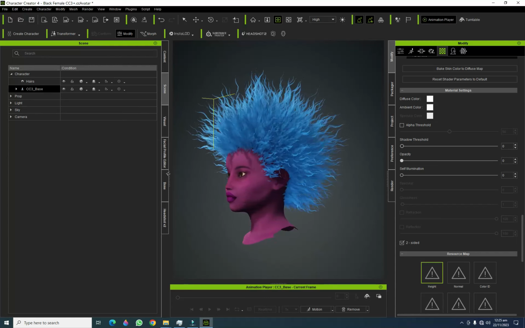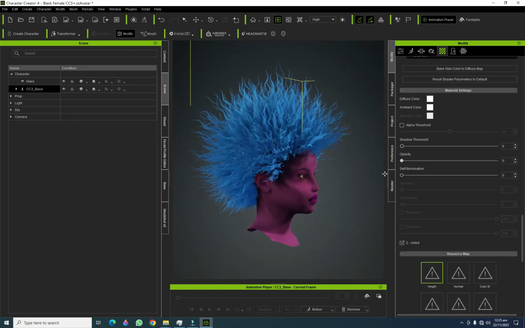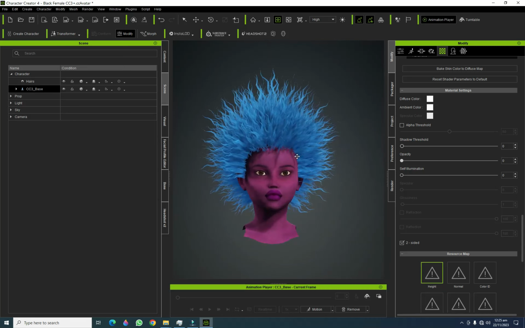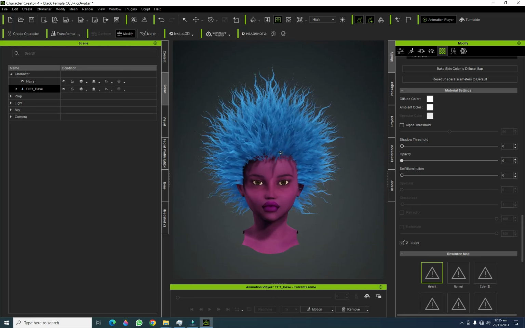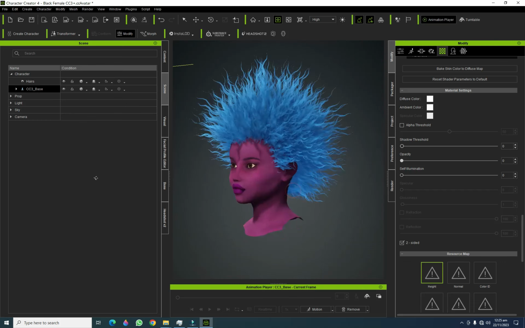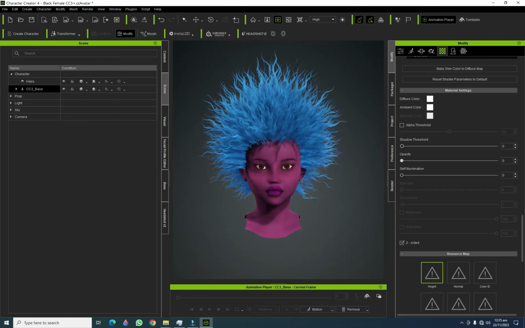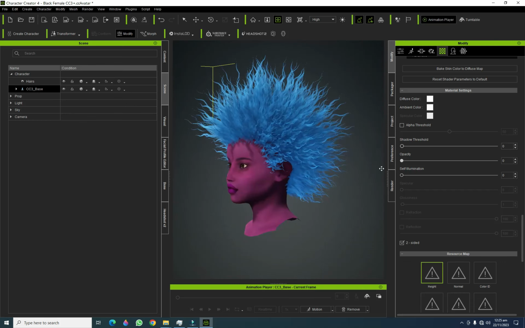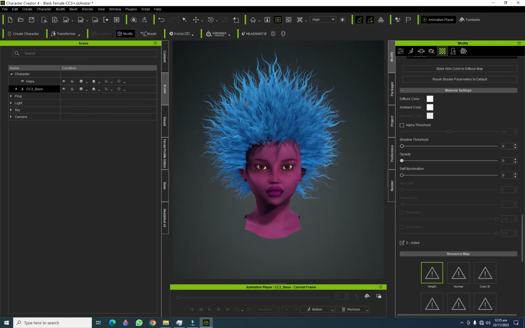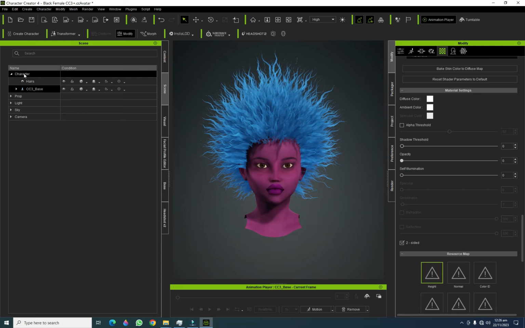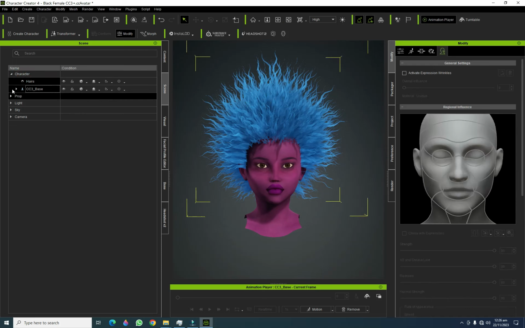Today I am going to show you how to create hairs, something like this. As you can see, I am in Character Creator 4 and I have this alien looking character with some cool spicy hairs. So we are going to create the hairs only. First of all, we will select our character and delete our hairs.